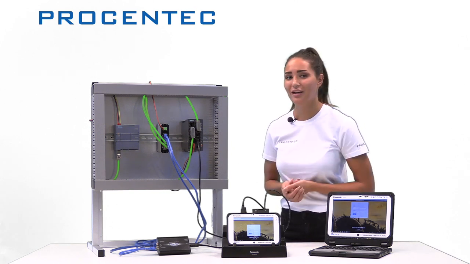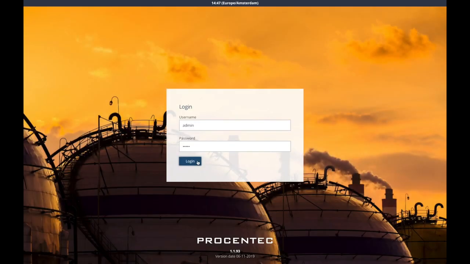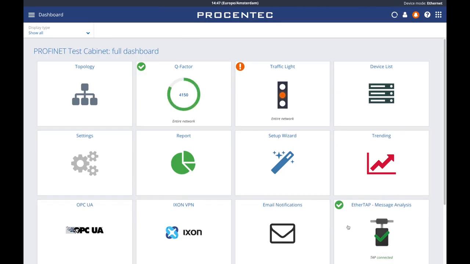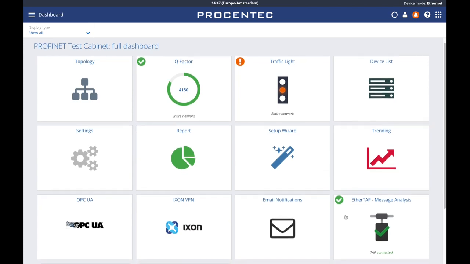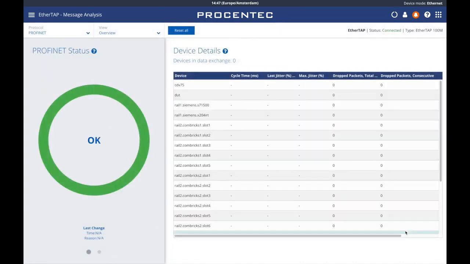Want to see how the data is presented? Let's take a look. So once you enable the EtherTap license on your Osiris-enabled device, you will see a clickable EtherTap tile on your Osiris dashboard. If your setup is correct, you will see a green tick on the tile and that the status of the tap says connected. Let's click on the tile. We enter and the first page we see is the EtherTap overview page.